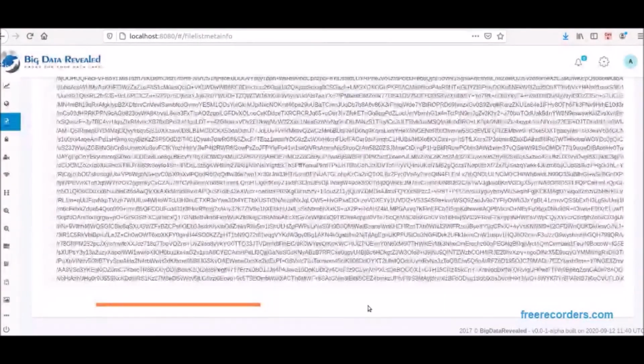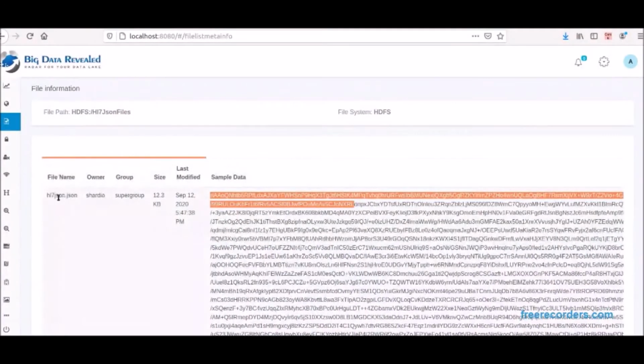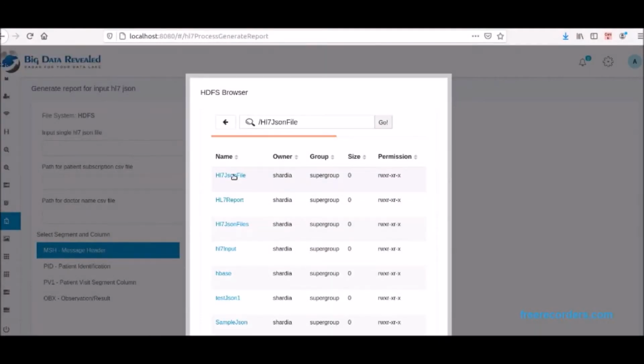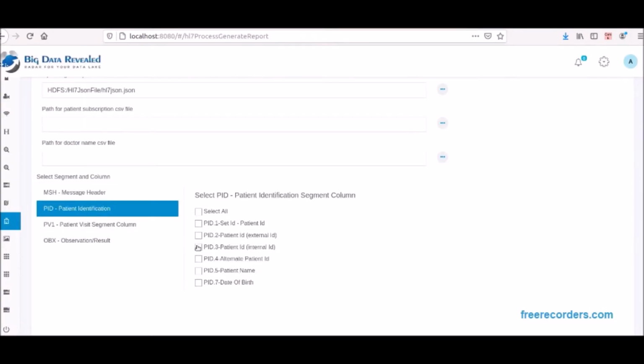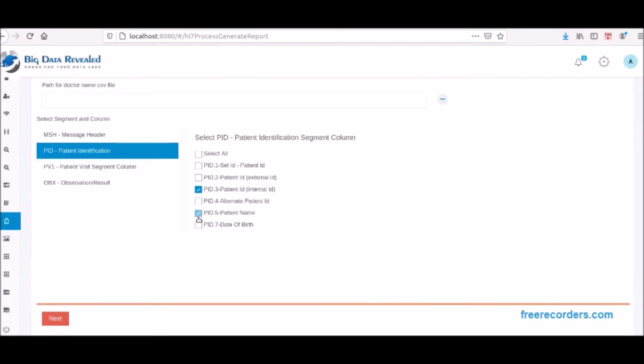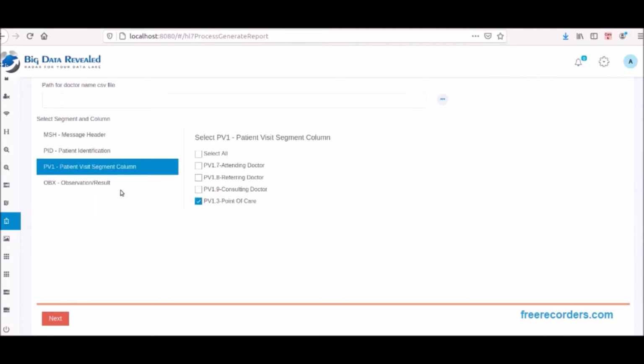Here we see the newly created JSON file, securely encrypted. Here we select the parsed JSON file to report on. This run process is our graphical interface where the users select the desired HL7 JSON file, segments and fields to create online and batch reports.